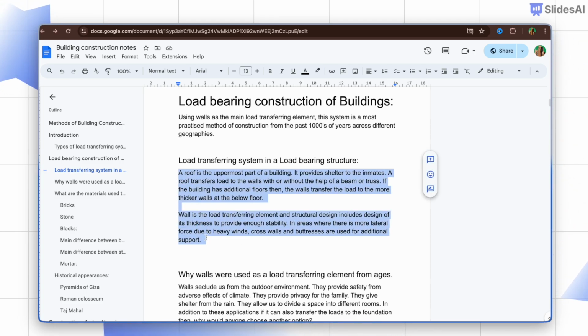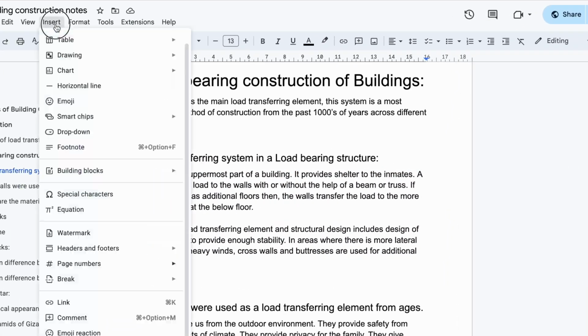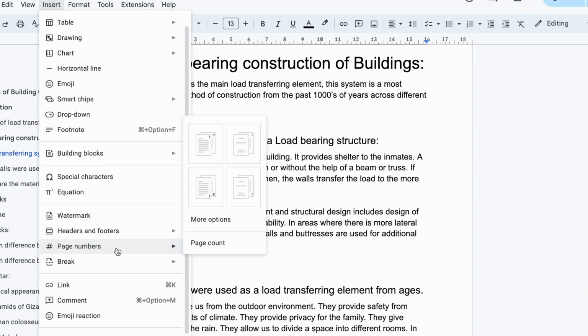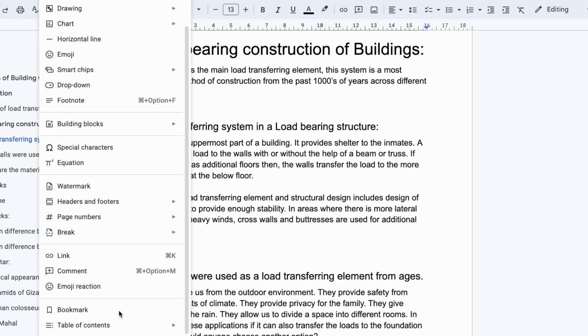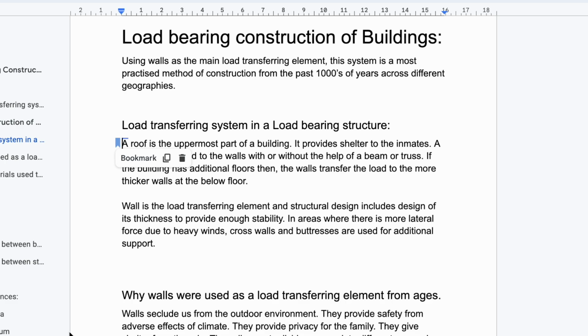First, I need to mark it. Go to Insert, choose Bookmark. That little blue ribbon means we have created a bookmark. You can copy the link of the bookmark here.